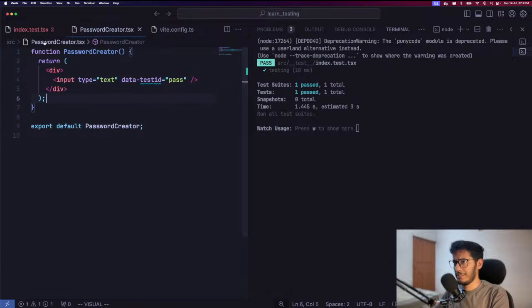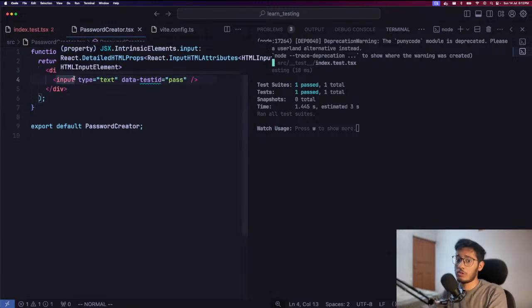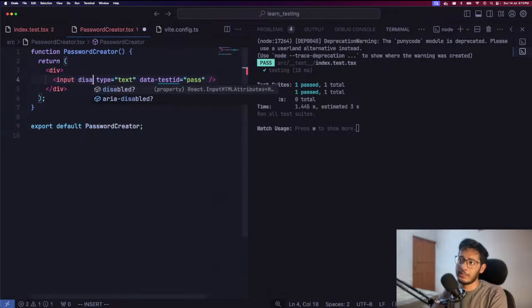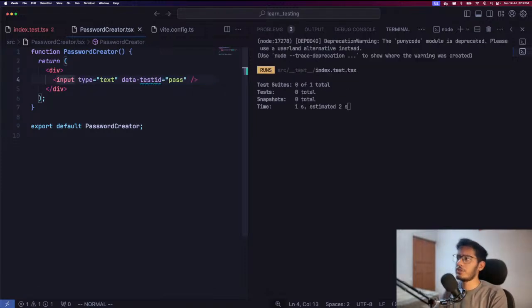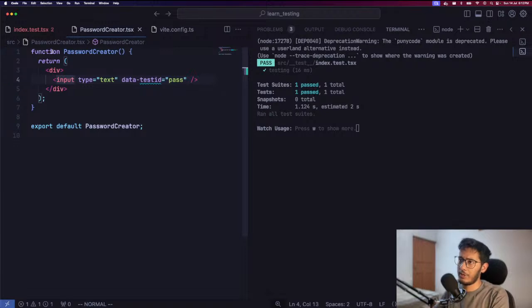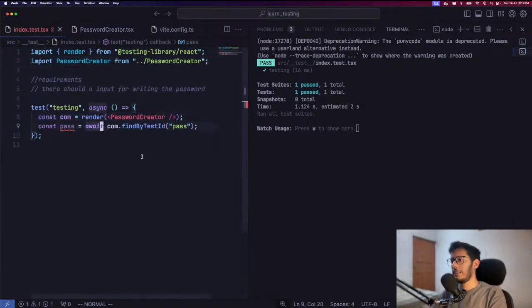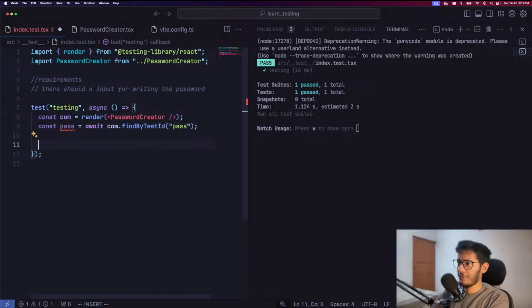Second thing we have to test is the input should not be disabled, because tomorrow some intern could come and disable this, and now your whole application broke. So it should not be disabled. It could be a test, it could not be a test. I'm just showing you as an example of how you could do this. The way you do this is, in the password, I'll type something, and I'll check whether whatever I've typed is getting typed or not. So I'll just type something in the password field.